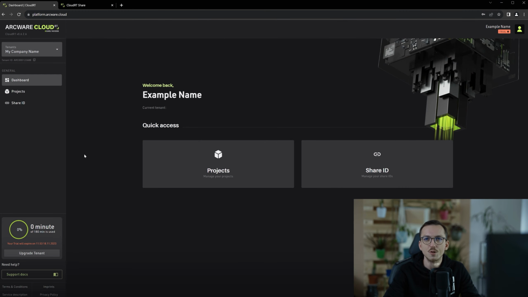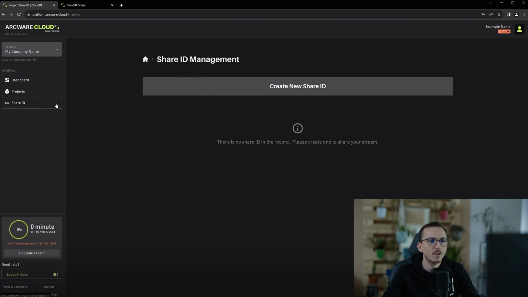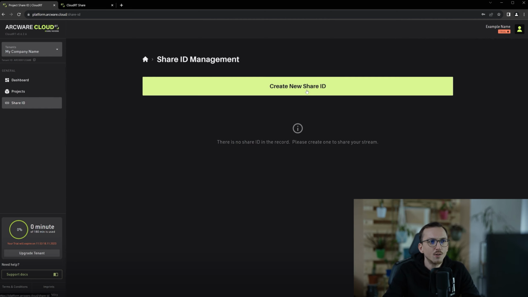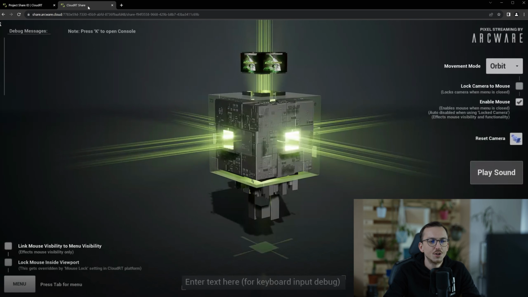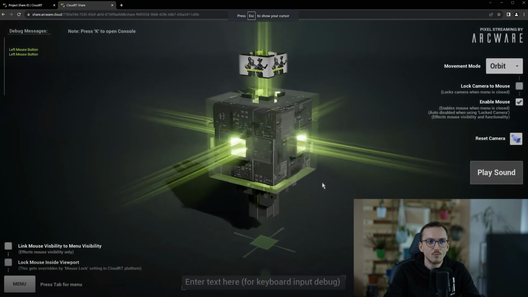Now that you have configured your project settings, you can start to distribute your stream via the share ID. Here is where you can create new share ID links. Once created, they will appear in your list of active links below, to be edited whenever needed. A share ID link is essentially a URL that grants access to view a specific streaming project.